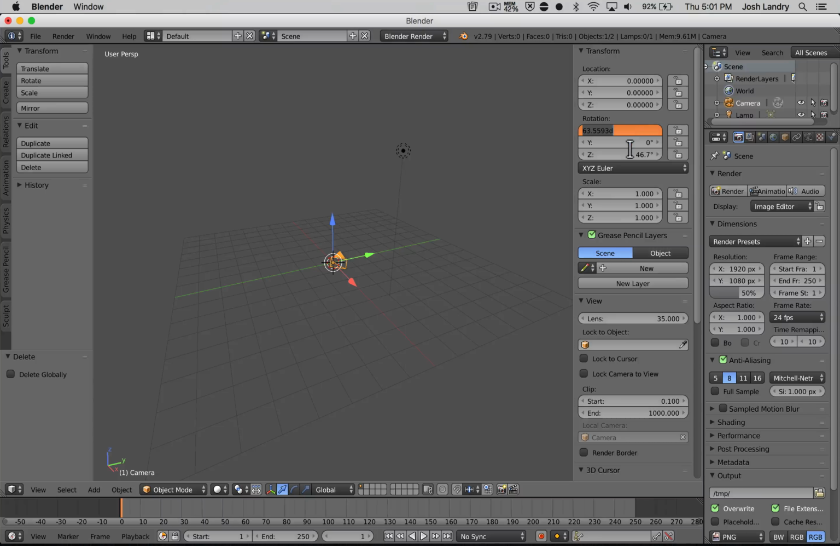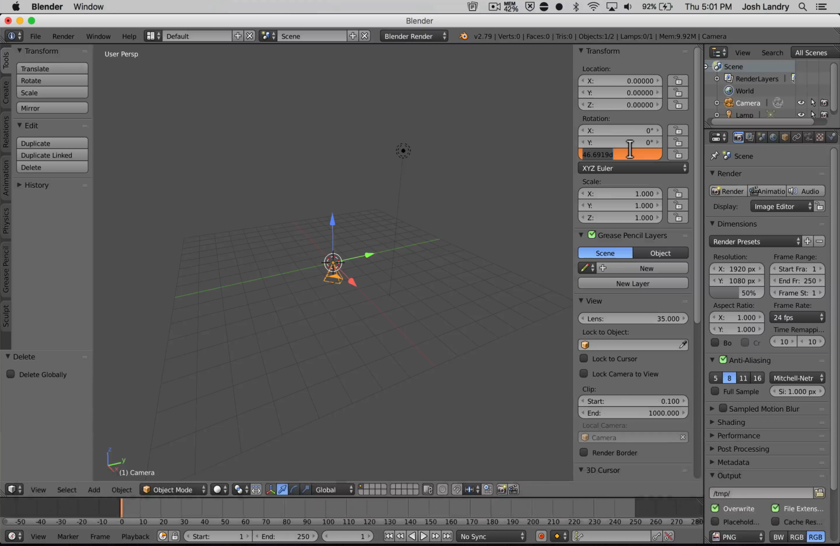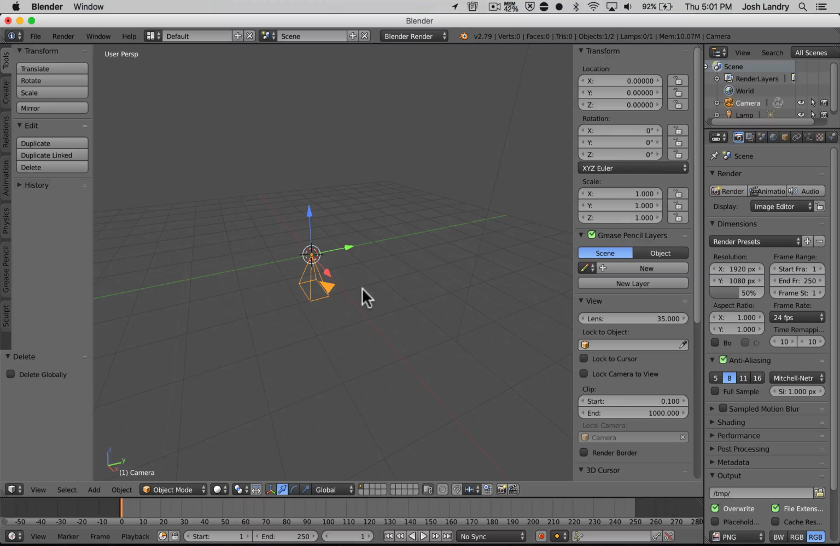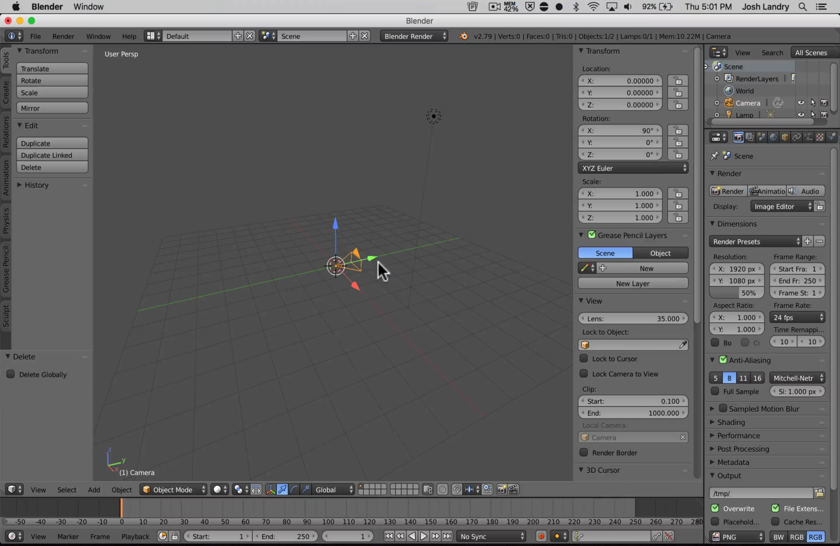Then I'll change the rotation to 0, and there we go. Okay, so that is actually a camera with no location and no rotation on it. I do want the camera to look up at the y-axis, so I'm going to come over here, and where it says rotation on the x-axis, I'll type in 90, press return, and now the camera's looking right there towards the positive y-axis.